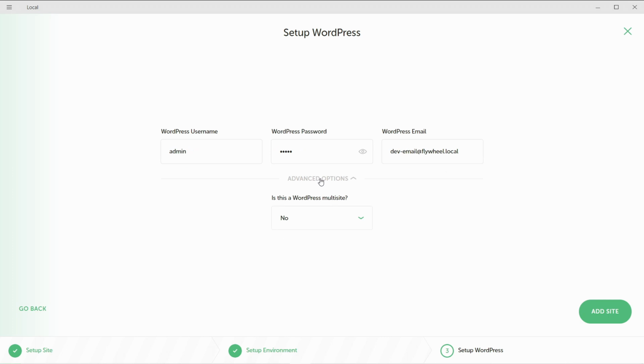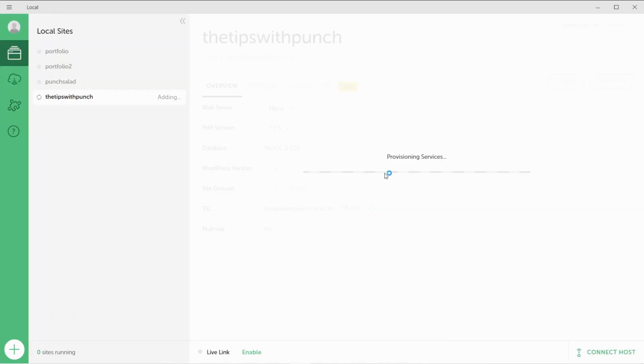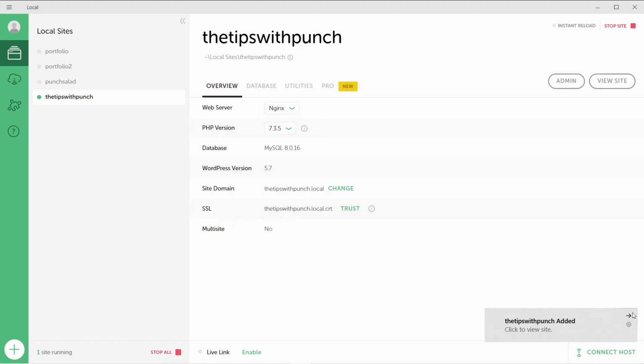Again, advanced options, not multi-site. I'm gonna add this site. Now it's gonna just generate this site, and soon I'll be able to access WordPress just from within it. And once it's done, you'll see that it's here now, and the site is running because you have this button, stop site. So I'm just gonna go to the admin area. So that's the WordPress instance.